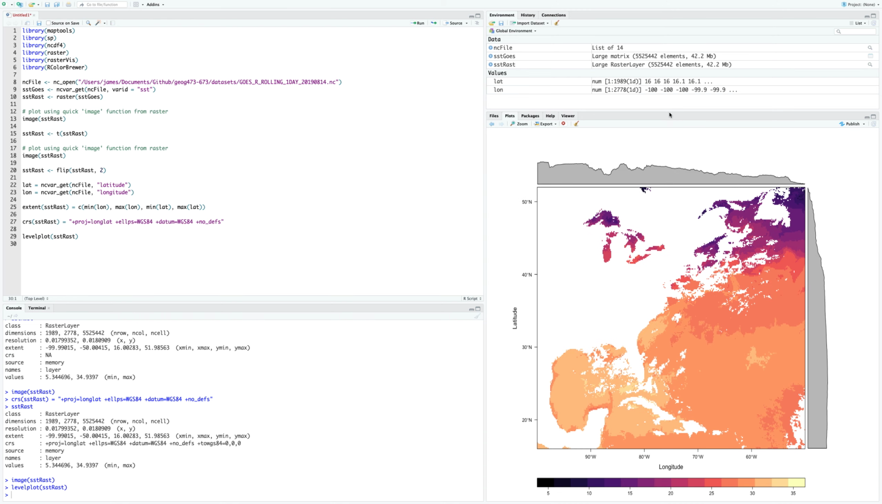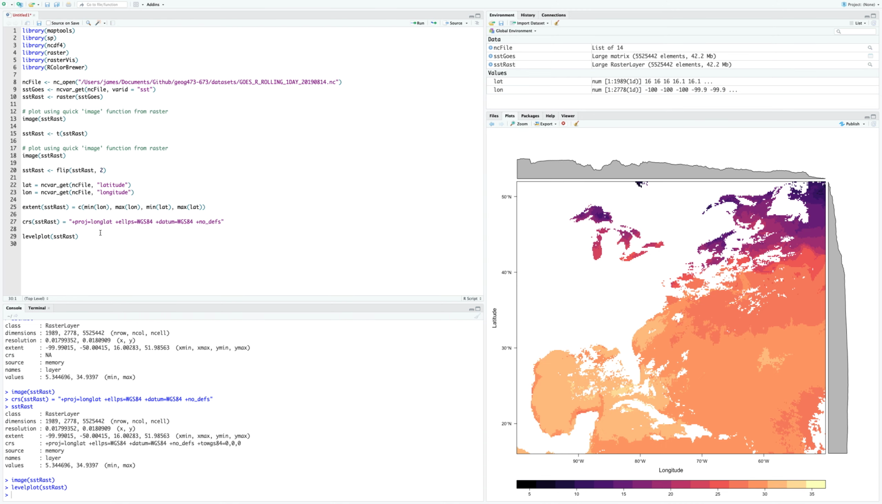The reason being is because we actually converted this to a raster. So raster is just a very efficient way to store your data in R. So notice how we have a large raster layer versus a large matrix. If we were to go ahead and plot SST goes instead of SST-rast, even though they're the same size, R would take a lot longer to plot the matrix, as we saw the other day.